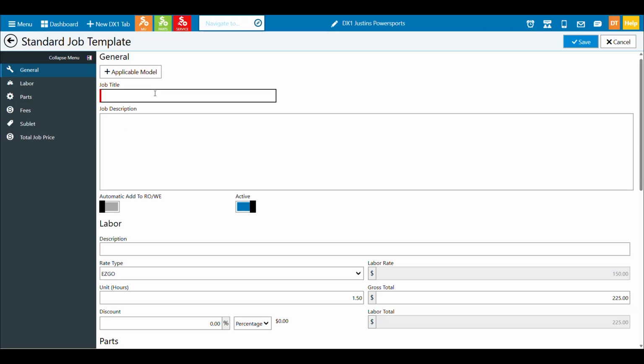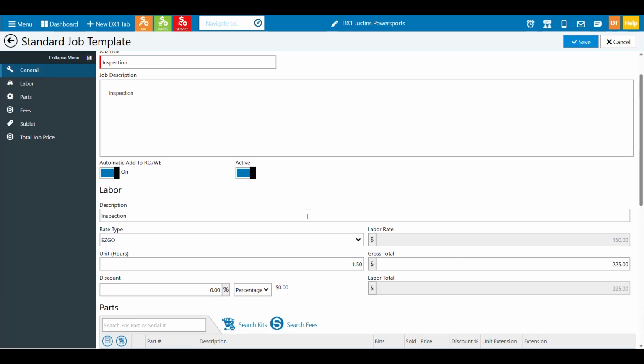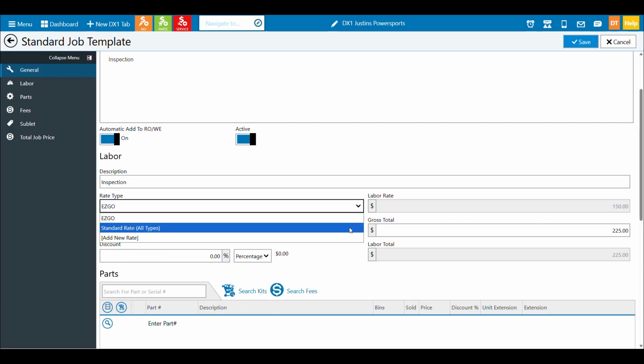I can come here, maybe this is going to be an oil change for a unit. I can give it a description, right? I can decide if I want to automatically add this to an RO or work estimate. Maybe every single work estimate you add or job has an inspection as a job first, regardless of what you find. And actually, let's do that. Let's change this to inspection, right? That's what it's going to do here, it's our basic inspection. We definitely want to add it every time because that's going to be the policy in our store. We have our description, our rate type, again, whether it's standard rate. In this case, for this purpose, we'll do that.